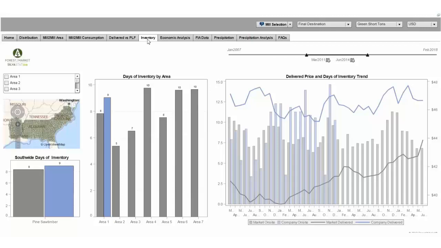The Inventory tab looks at total days of inventory for each area and for different time frames. The first chart shows a regional average for days of inventory, and the second chart shows the area averages. Selected mill averages are displayed in a contrasting color beside the area average. The last chart shows total days of inventory over an extended period of time. Use the time filter to change the time period.